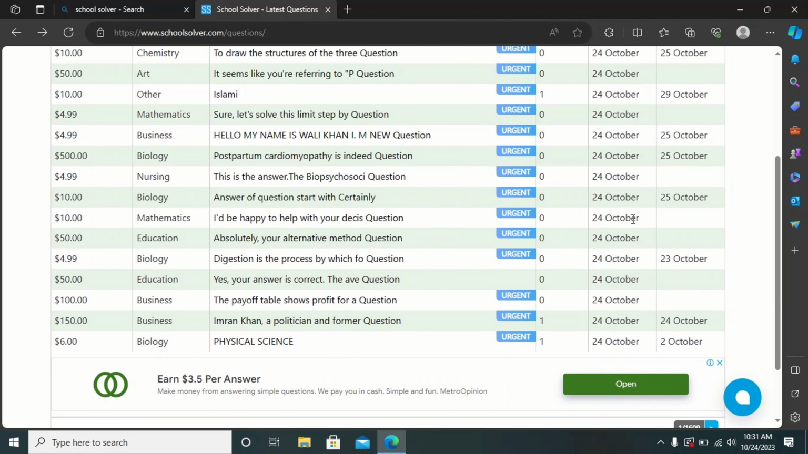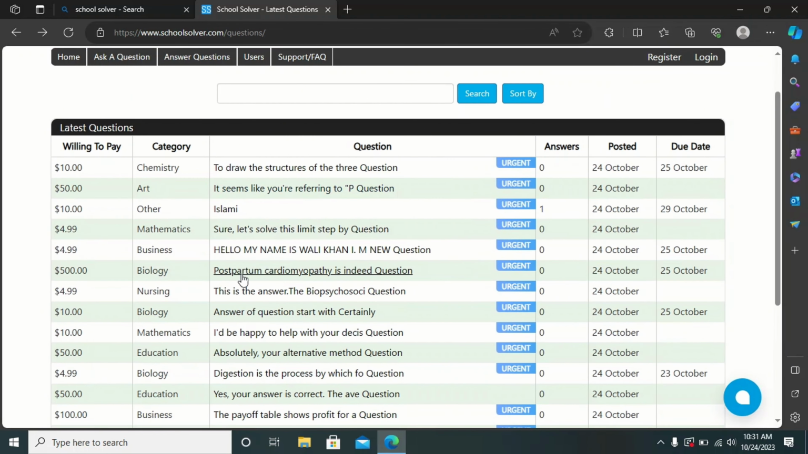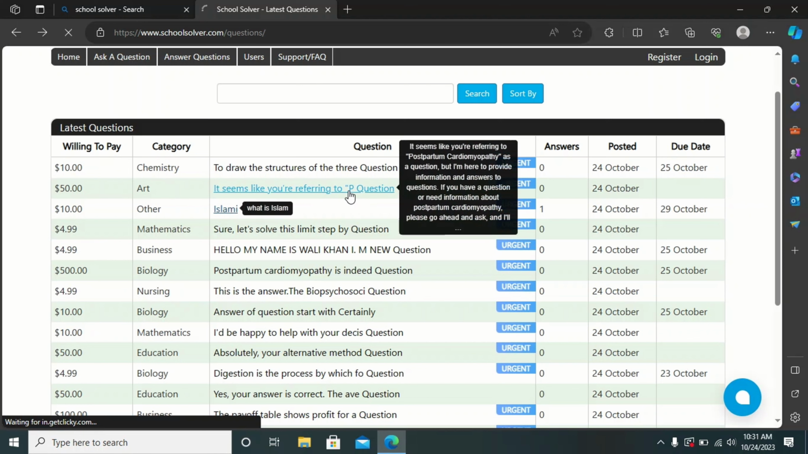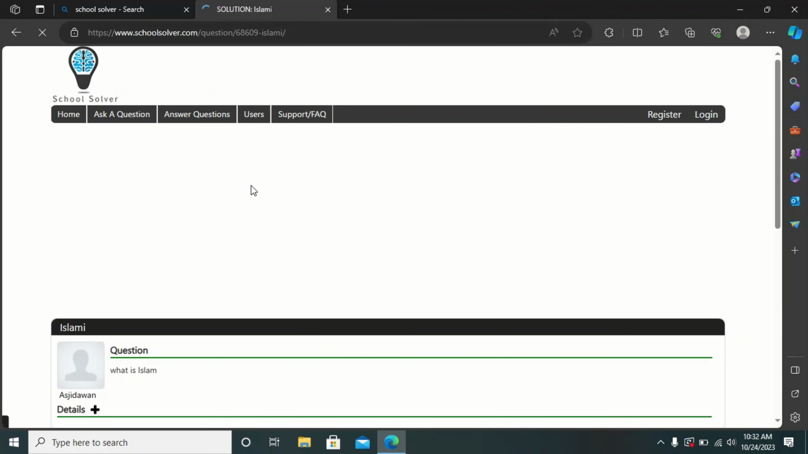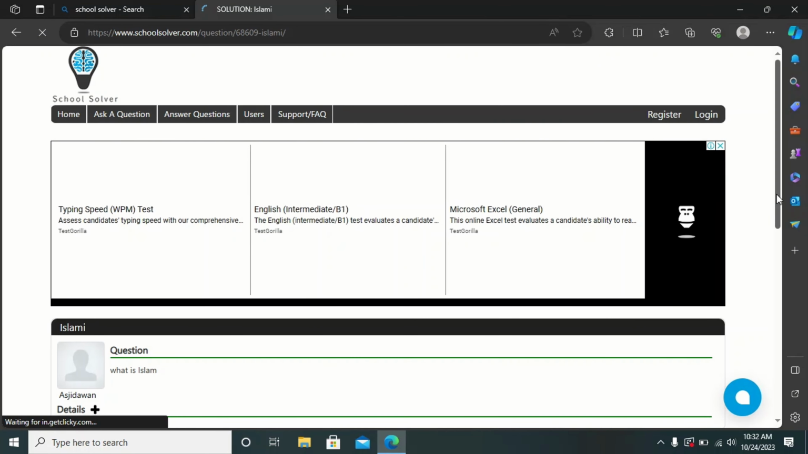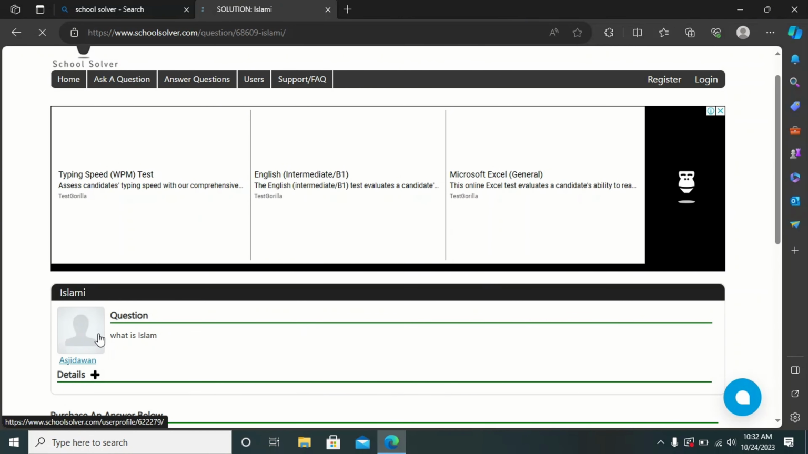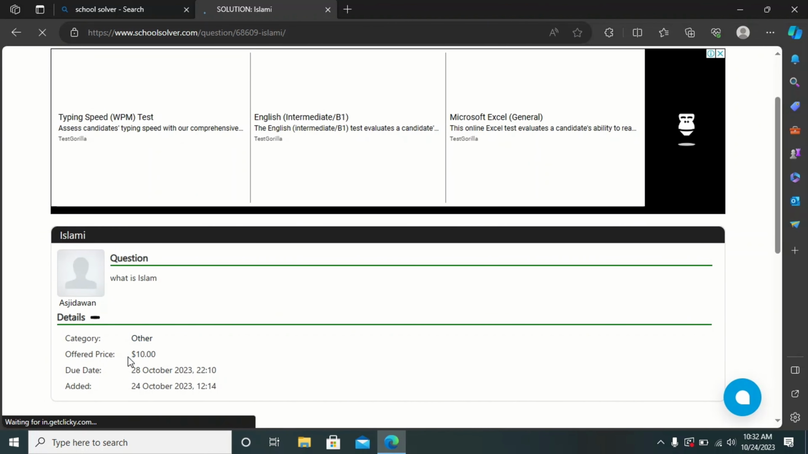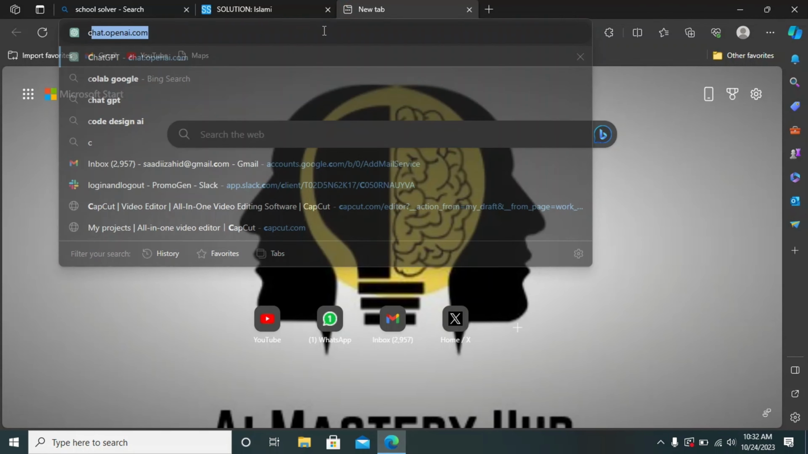So let's just try one. This is the question. Let's click on this. So here is the question, what is Islam? You can see this is the user, and what details we have. We have offered price, due date, and added date. So just copy this, and we are using an AI tool to solve this question.